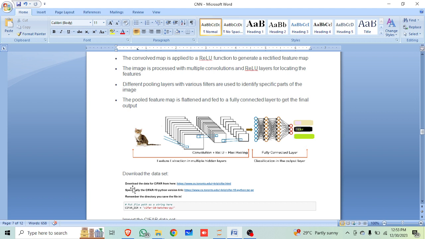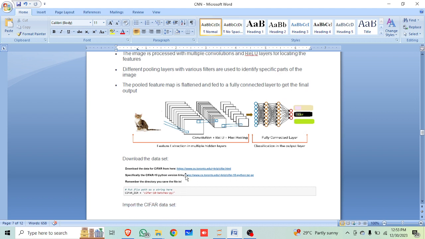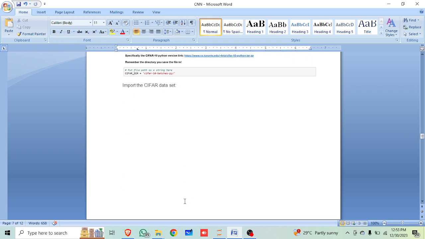So we will be implementing this using Anaconda 3. For the data we can use the website I have given here, https://www.cs.toronto.edu. There are two types of data: CIFAR 10 and CIFAR 100. Both data sets we can download, and the coding part we will do here.